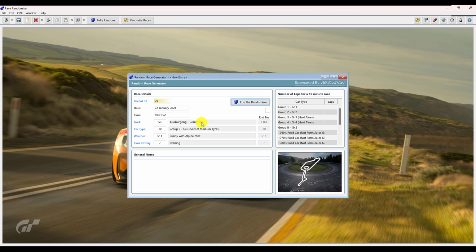So this has thrown up the Nürburgring and Group 3, sunny with alpine mist and evening. And that will be the race that we will run. And it's fully randomized, and it can bring up some good combos. It can also bring up some bad combos, and we can vote on these combos after we've run the race. And if it's one that we really like, then we can put that in as a favorite.